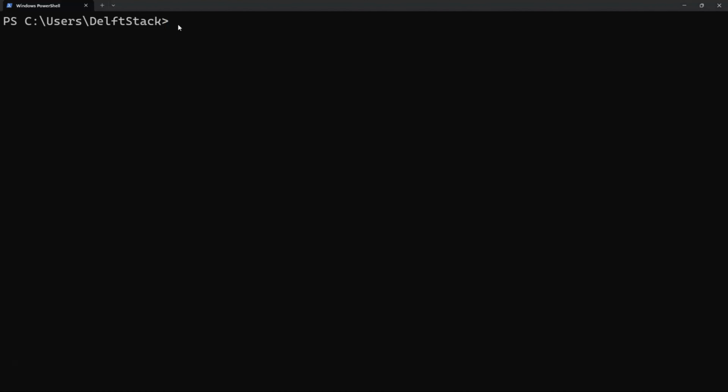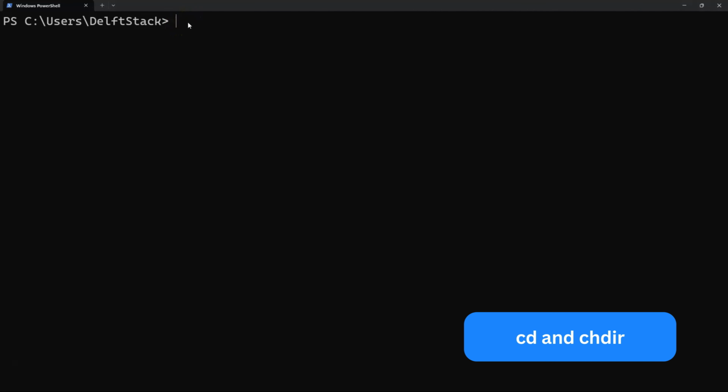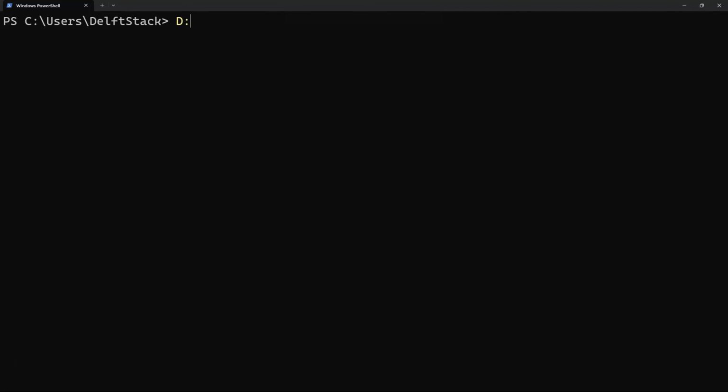If you're trying to switch drives, for example from C to D, using cd alone won't work. Instead, type the drive letter followed by a colon. For example, D:. This switches to the D drive. After that, you can use cd to move within that drive, like this: cd projects. Now you're inside the projects folder on the D drive.